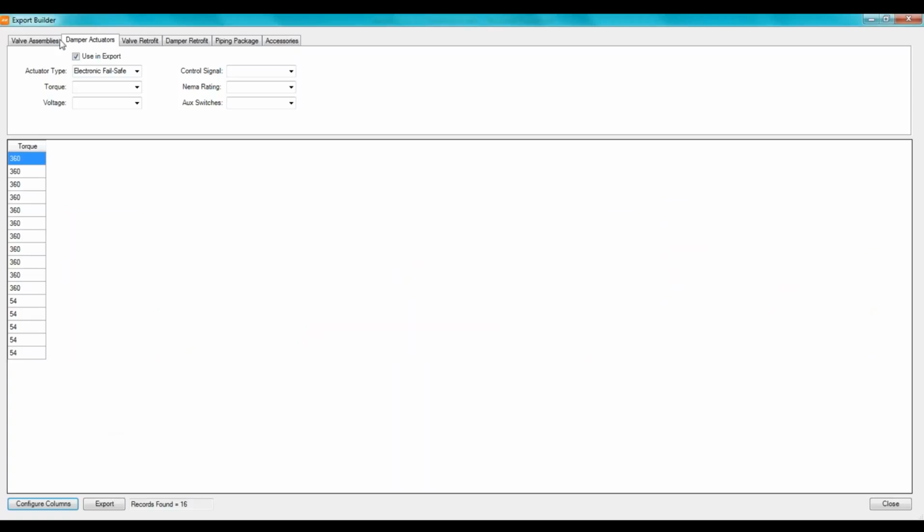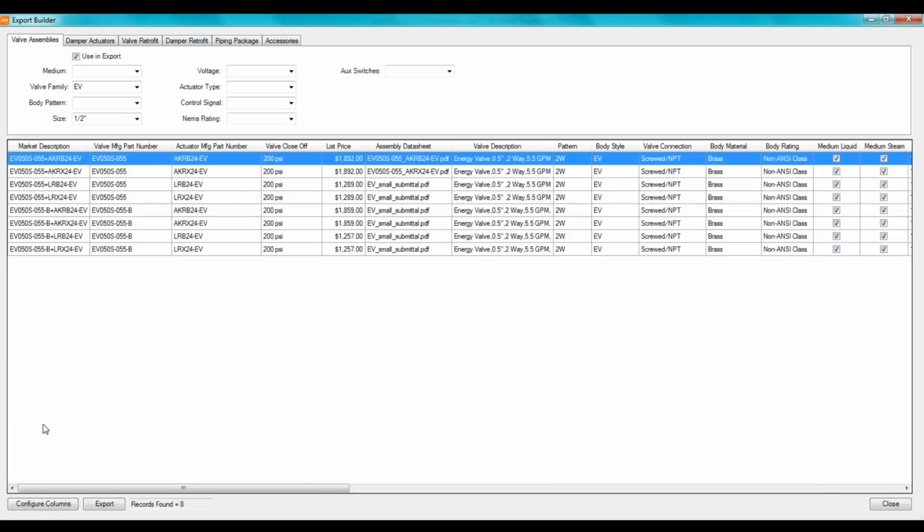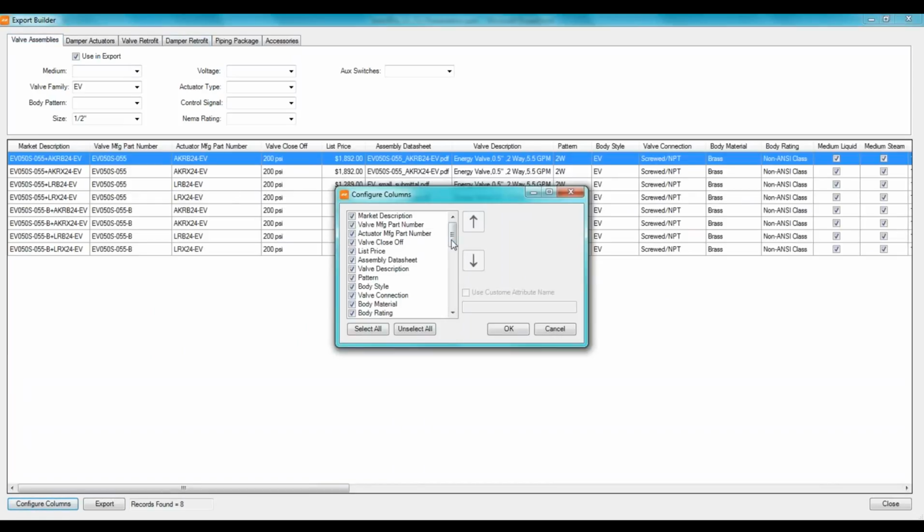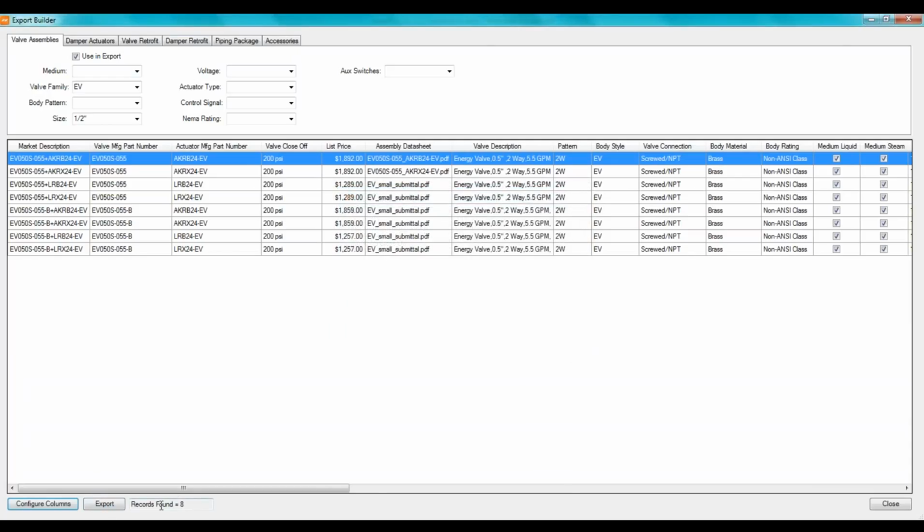Obviously, I did a bad example, but this was just to show you where the button is and how to maneuver through the program. Once you're done with everything, it'll show you how many records you have, and then you can click the export option, and it exports everything to Excel.